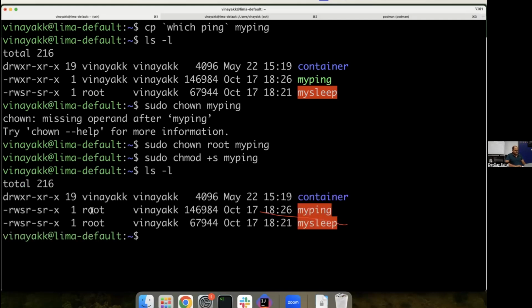Right. So now this is owned by the root, and it also has the set UID bit set, right? Okay. Can anyone tell me what kind of permissions the ping command will need, or what kind of system call it needs to make?